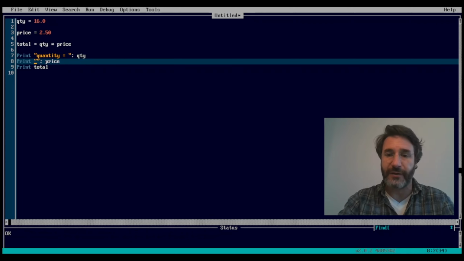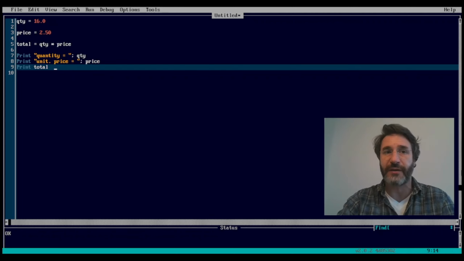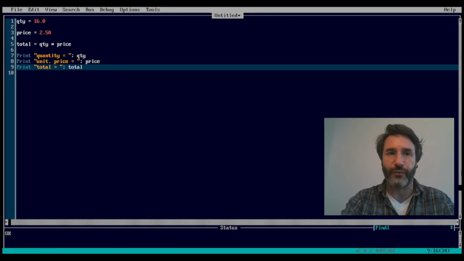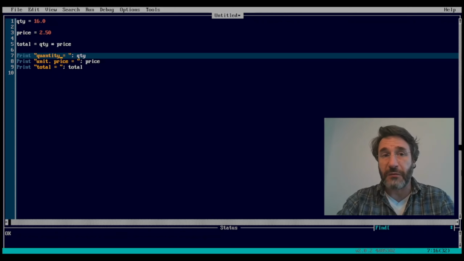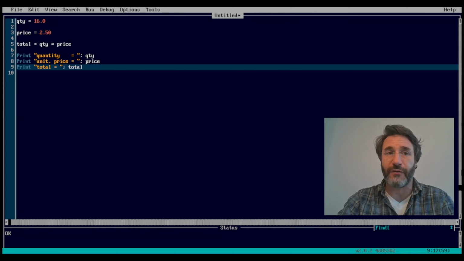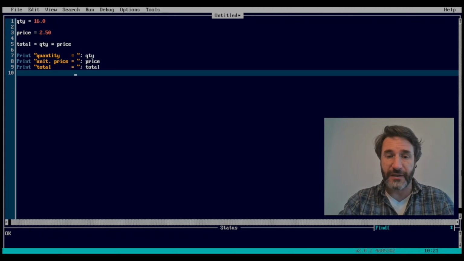So we could write here price equal, and actually if we want to be even more specific, we could say unit price, and then here we could say, okay, this is the total. The total is going to be equal to this. And maybe if we want to make things a little bit fancier, we could add a few spaces here so that practically all the equal signs here are aligned. So let's try to run this and see what happens.